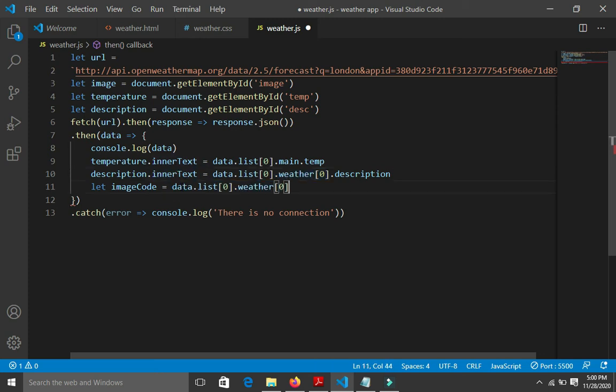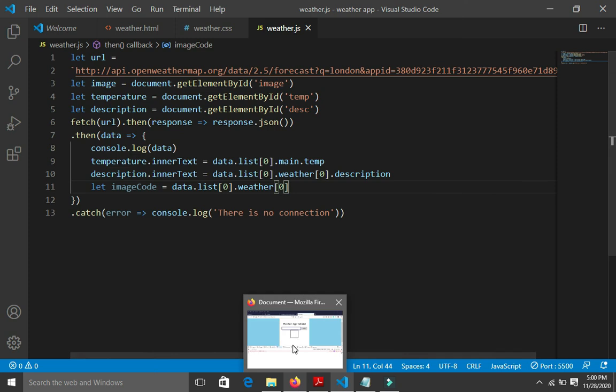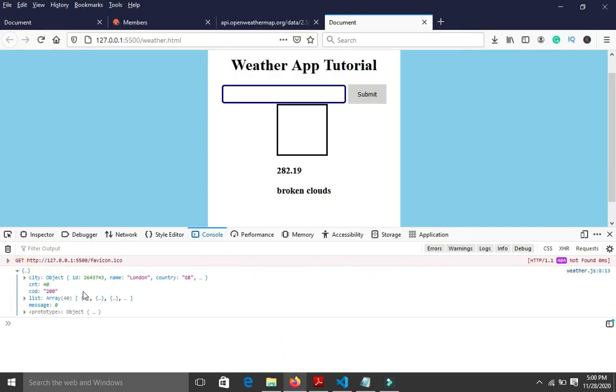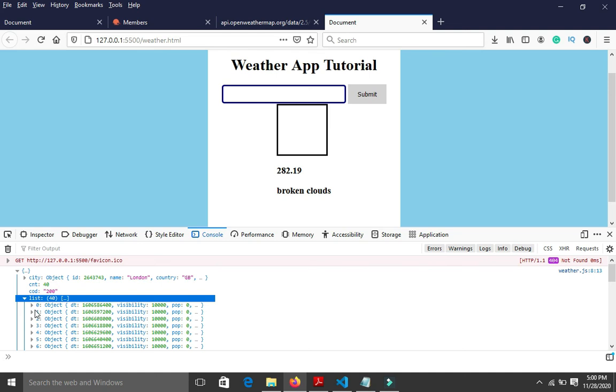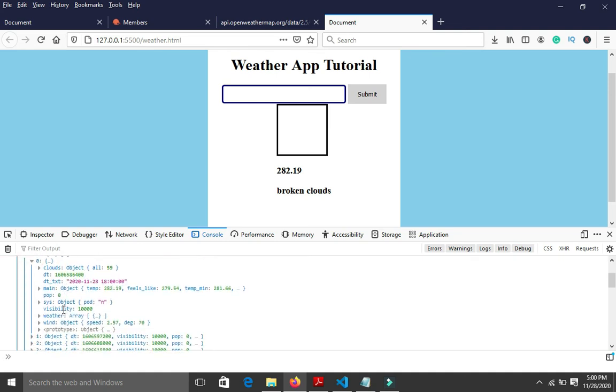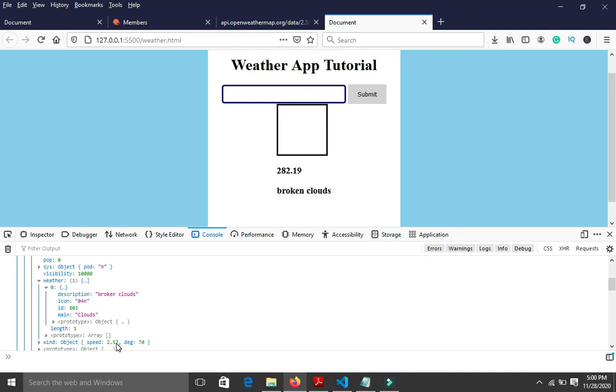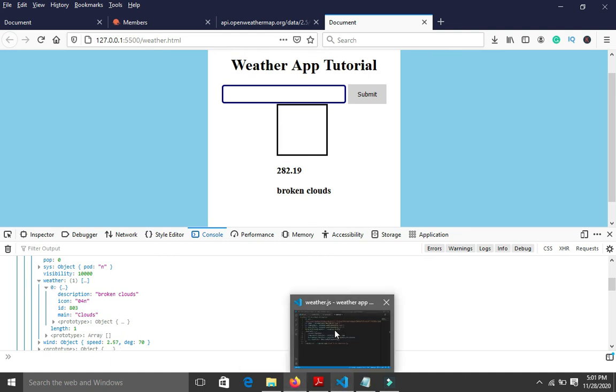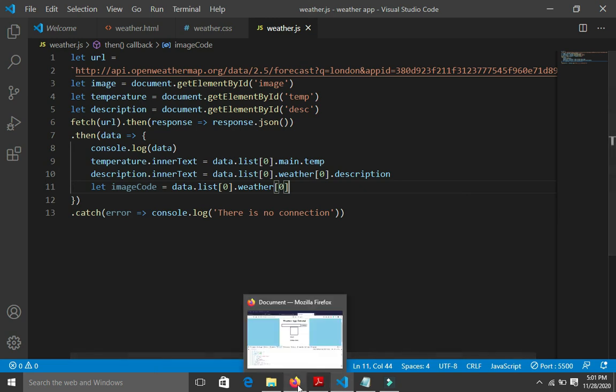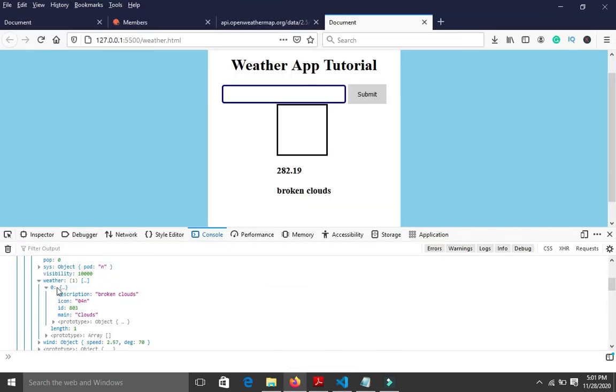Just save your work. Come over here. We're going to open this, so open the list array. Open the first object in the list array. After that, we have access to the weather. Open the weather, the first object in the weather array. We're going to put 0 dot weather, and pick the first object in the weather array, which is 0. After that, we're going to pick dot icon.